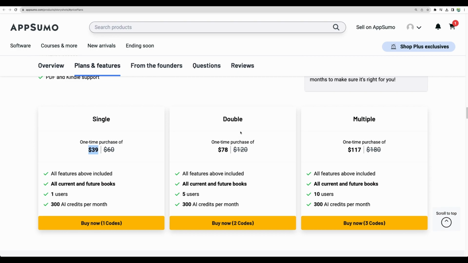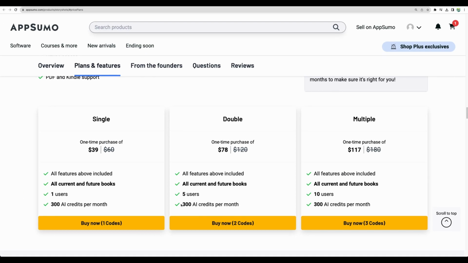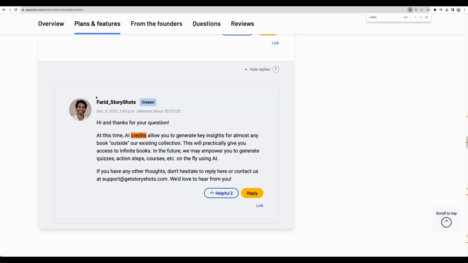If you need to share the access, you can get multiple codes. For example, with Stackable, you're getting 5 users, and also you're getting 300 AI credits monthly. And those credits, by the comments of the creator, you can spend on generating insights for the books outside of the existing collection. So that's nice.